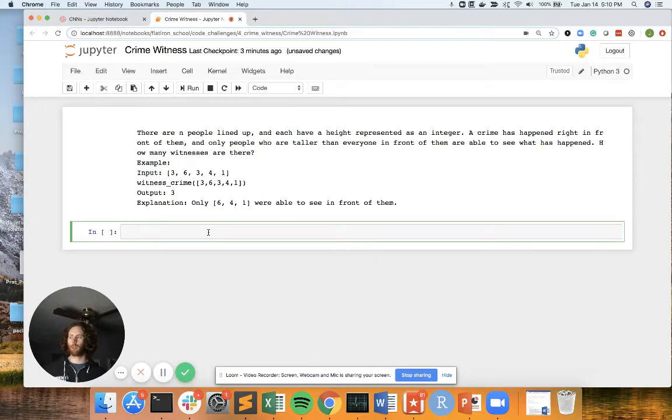Hi, everyone. I'm going to be going over how to solve this problem. There are n people lined up and each have a height represented as an integer. A crime has happened right in front of them, and only people who are taller than everyone in front of them are able to see what happened. How many witnesses are there?